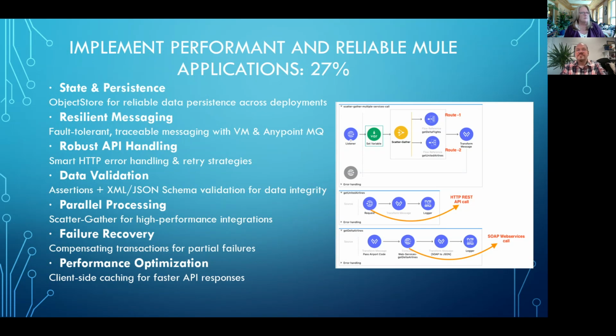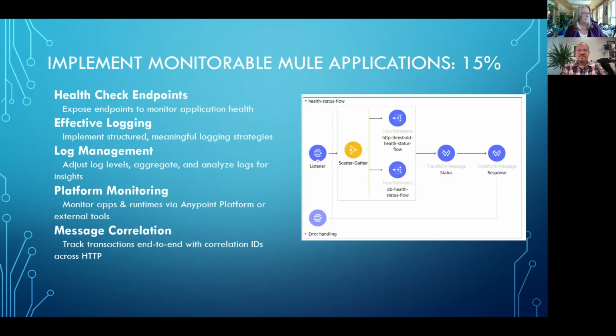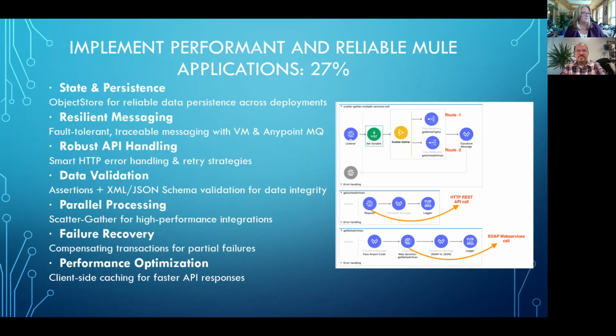Oh, you know what? That's got scatter gather also. Hang on a minute. I think that picture should actually be on this one. Oh, well, you get it twice. So anyway, object store, fault tolerance. There you go. Ryan, you asked about VM and endpoint queue.